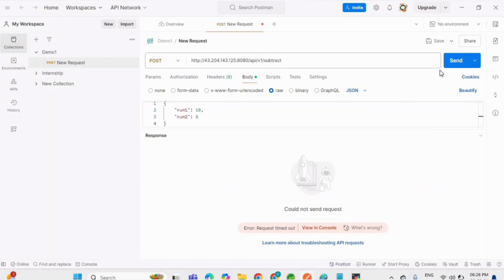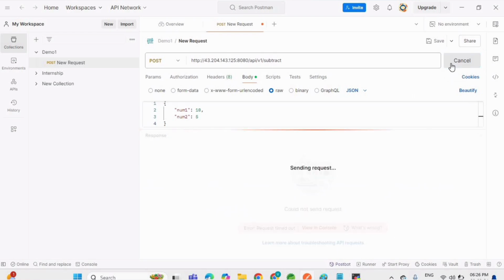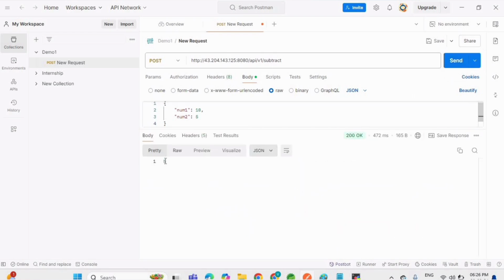Then check it from Postman. Output is shown. Means we are successfully able to run the Java Spring Boot application on AWS in EC2 machine.